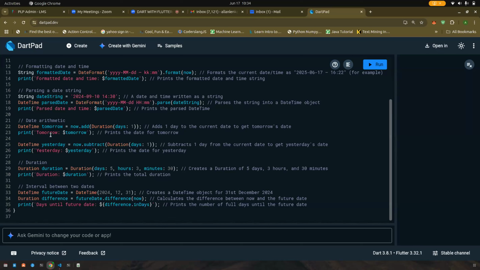Okay, how do I get yesterday? Subtract 1. Somebody else? Yeah, you can subtract 1 if I look at the calendar. But now in technical terms, you will subtract 1. So DateTime yesterday, a variable called yesterday, is equal to now.subtract, then in brackets Duration, then days. How many days are you subtracting? Subtract 1 day from the current date to get yesterday's date.